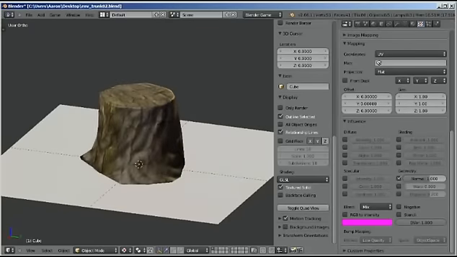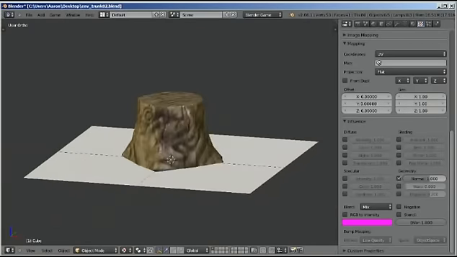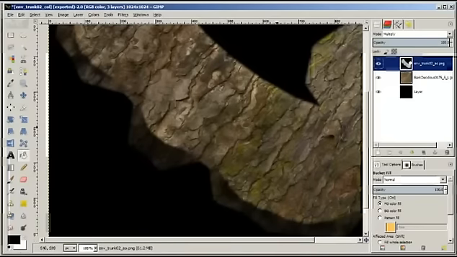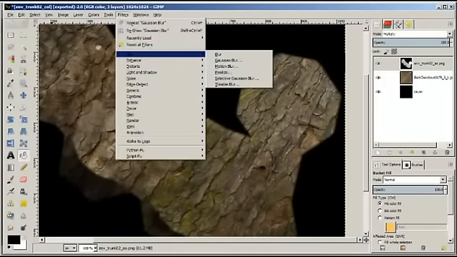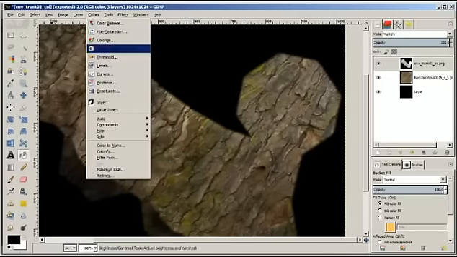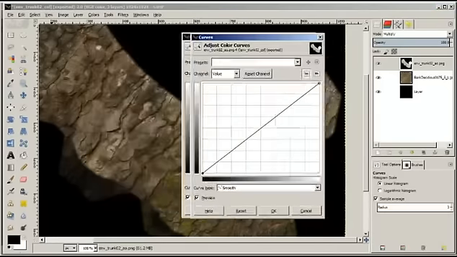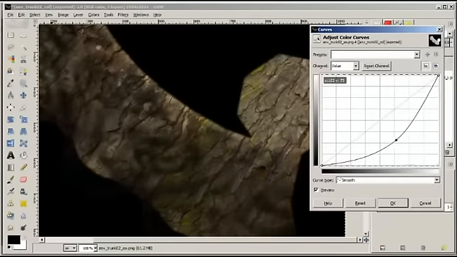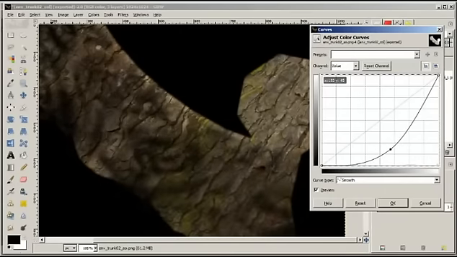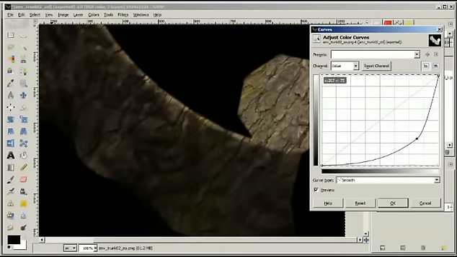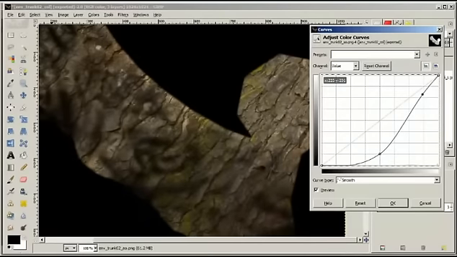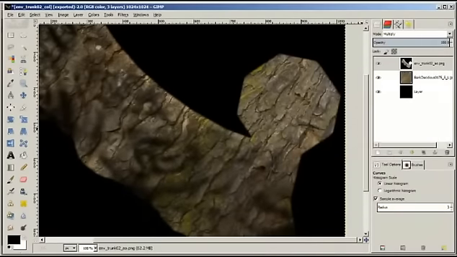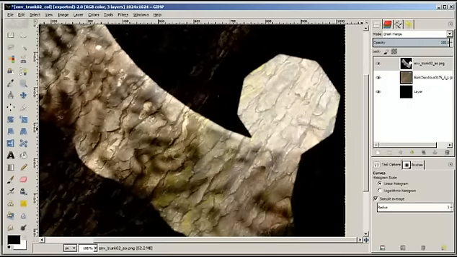Okay, so next we'll work with our texture here a little bit more. I want to strengthen the ambient occlusion of it. So I'm going to go into my curves, and we're going to pull them down. That way we get more darks. And we're going to try to keep it on the lower end, and maybe pull up in the upper end. This is what I'm going to do.